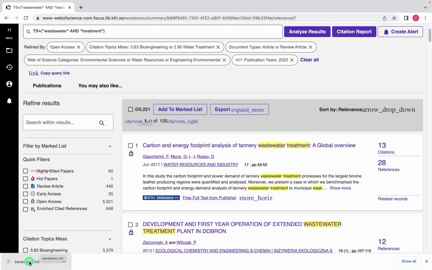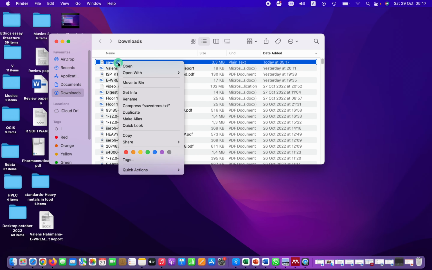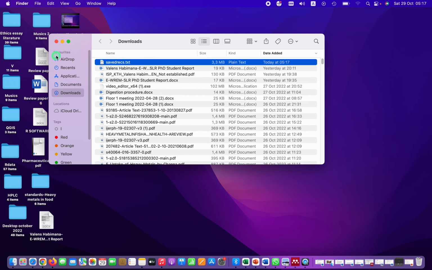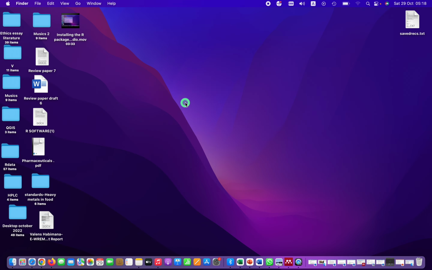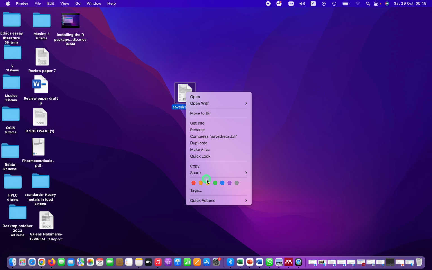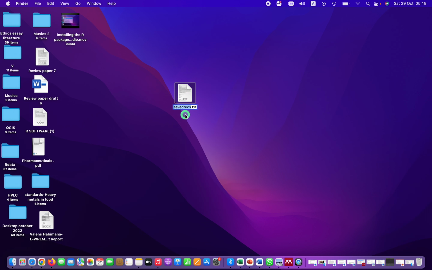Now I have it here. You can see, show in Finder. So it is here. Then I can copy it and paste it to the desktop. You can see it has a name of savedrecs. So I can rename it. Maybe I name it on the desktop as literature one. Literature one. Okay.